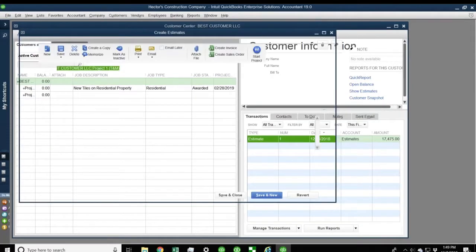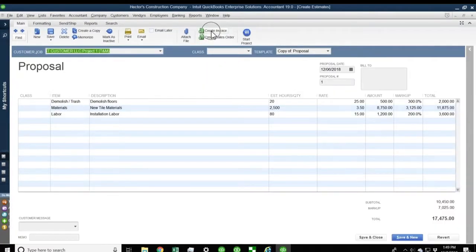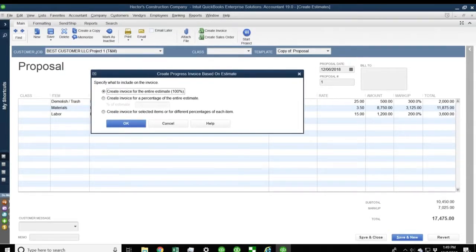Go back into our estimate. And now when we click on create invoice, it's going to ask me a question. It's going to say, okay, based on this estimate, what would you like to invoice? If you select the first option, it would be identical to what I just did, where it copied the entire estimate over. If I click on create invoice for a percentage, this is just a straight percentage. So what this is going to do is add a percentage across the board to all the items. Or you can do create invoice for selected items. So we'll do an example of that, where you actually pick and choose the stuff that you're going to invoice.